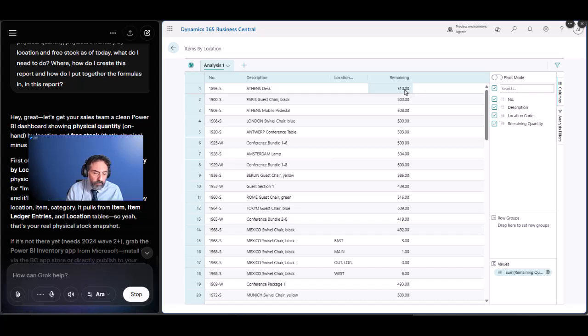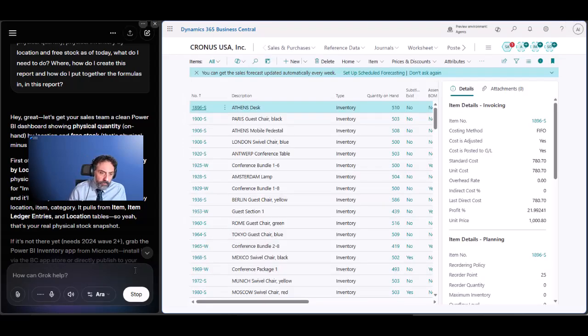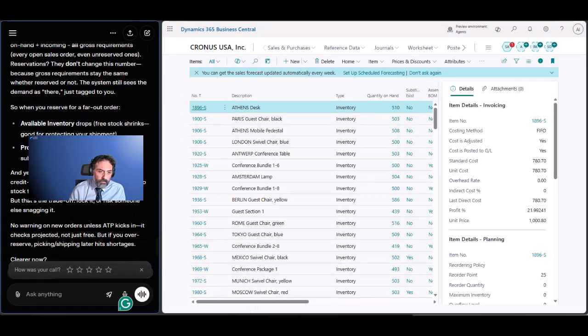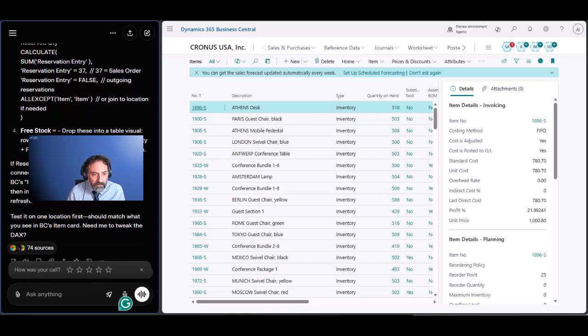Sum quantity where entry type is positive negative adjustments. Filtered to today's date if needed. It's a running total. Sum all entries. Okay, this is getting out of hand. Of course, it's overcomplicating stuff. It's still pointing to this reservation concept, and Grok cannot get past it. Cannot just forget about this reservation.